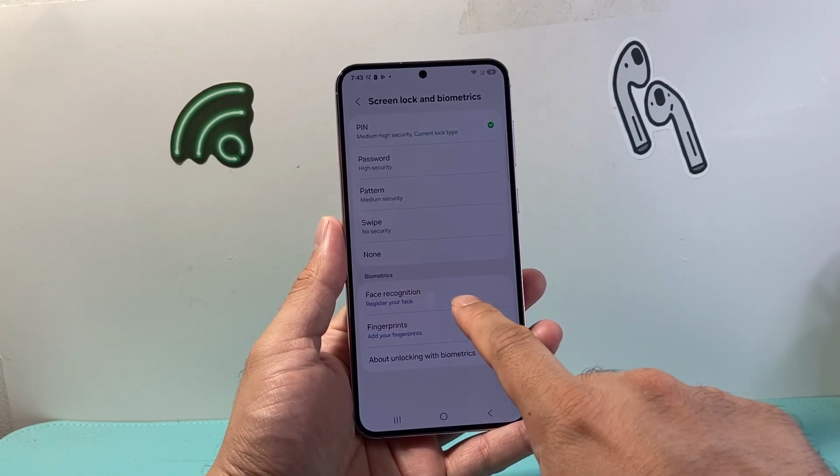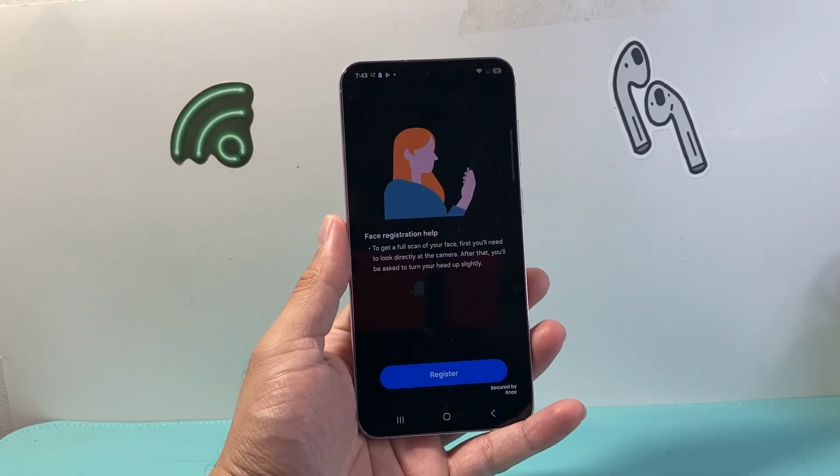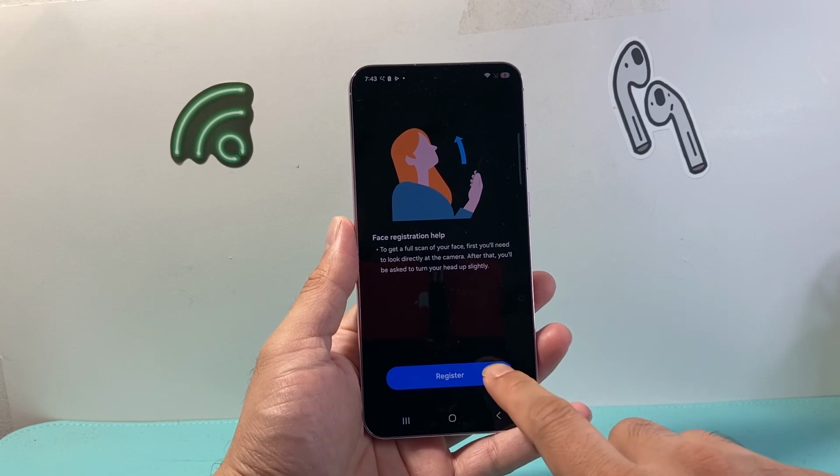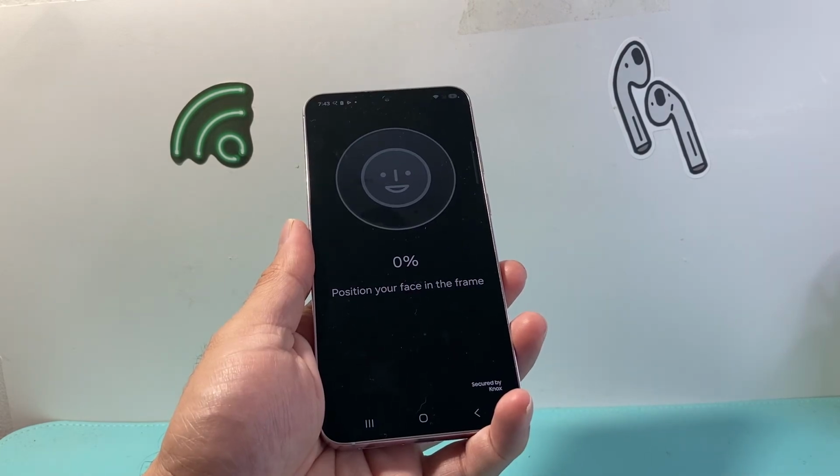Face recognition. So first, if you don't have face recognition set up, we need to make sure we have a registered face. We're going to go through the process of looking at our phone to register so it can scan your face. I'm going to do that right now.